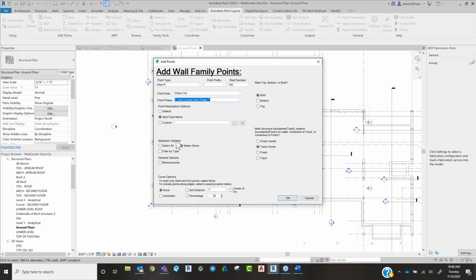Some of your selection options, I really like this too because we can choose either select all, select some, and you can also check mark filter by type. When I hit filter by type, it's actually going to give me a list of all the different elements in my view, and I can go ahead and place them on it. Any curved walls that you may have in your model, you can place the points all along the curve. You can set a distance of how far you want them to be spaced, if you want it to be in the center of the arc, those kind of options. And then how are we going to lay this wall out?